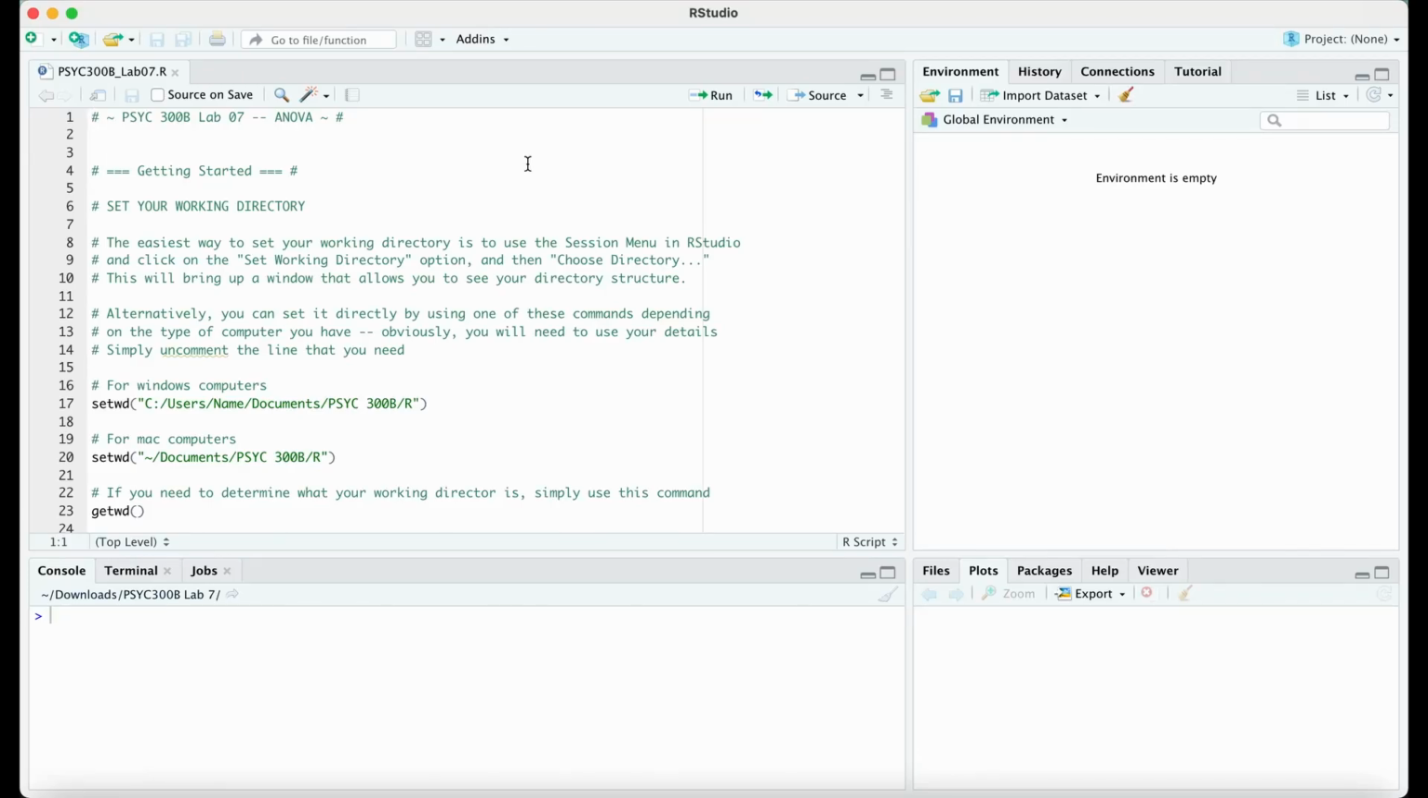Hello everybody, this is Chad Williams, and today I'm going to walk you through PSYC 300B Lab 7, where we're going to run a factorial ANOVA. Everything we're doing today should be familiar to you from past labs.